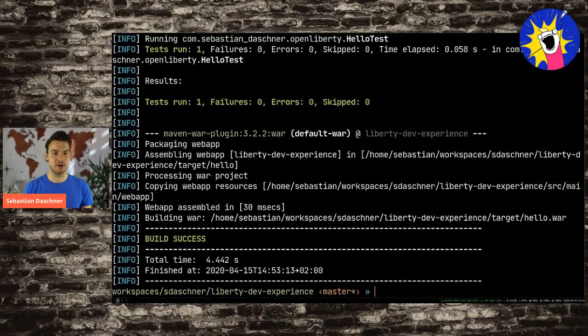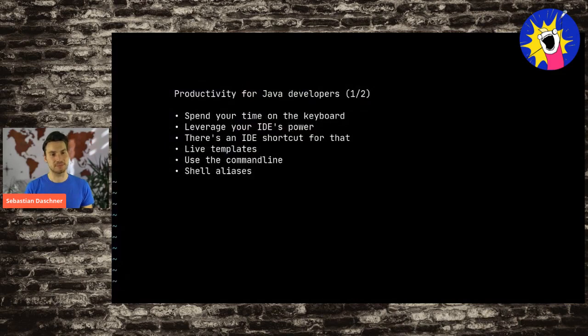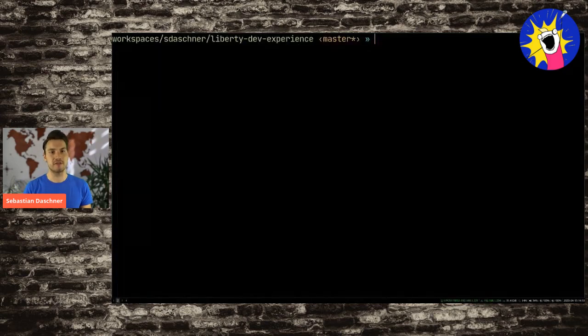I'm pretty sure you know about all of these things. Later on, I will point you to some resources on how to get there faster. But one of the biggest improvements in using the command line, I think, is shell aliases. You can set aliases for any command that you would type in your command line. So for example, instead of typing mvn package, what I just did, you can just type MP. You create your own alias and you're so much faster, right?